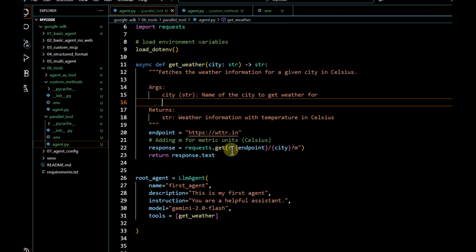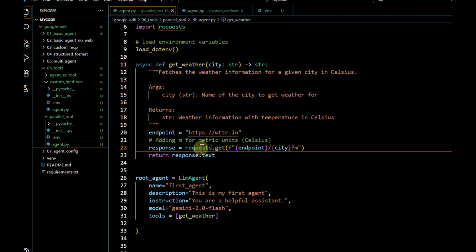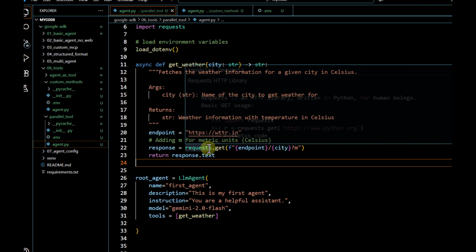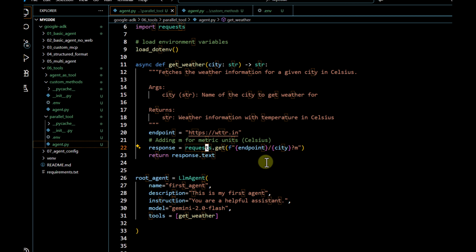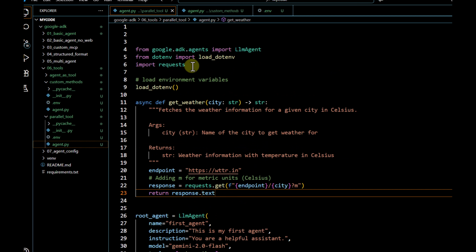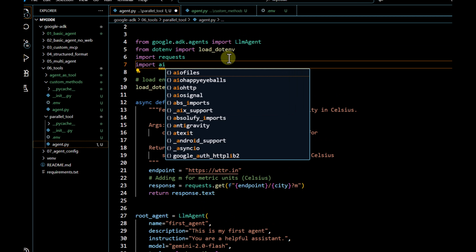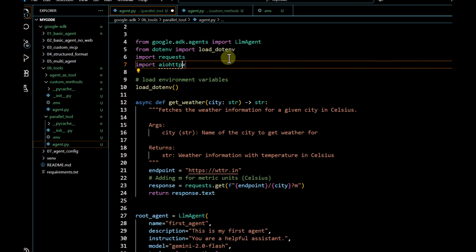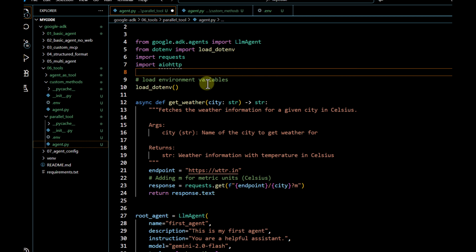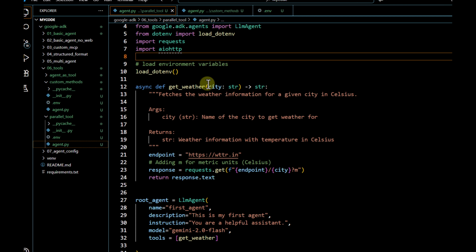After that, we are calling this particular endpoint using requests.get. By default, this request is also going to be synchronous. And we need an asynchronous alternative of this request so that we can call this endpoint in parallel. For that, we have to import another package, and that is aiohttp. If you don't have this package installed, you can install it using pip install aiohttp. I do have this package already installed in my system, so I can directly go ahead and use it.